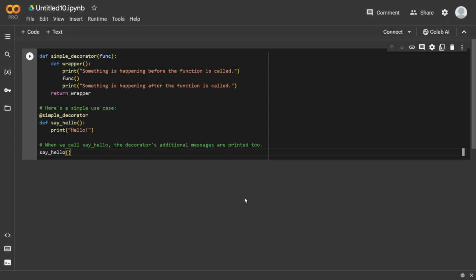In the above code, simpleDecorator is our decorator. We define it with a nested function named wrapper. This wrapper function is where the additional functionality is added. It prints messages before and after calling the sayHello function.